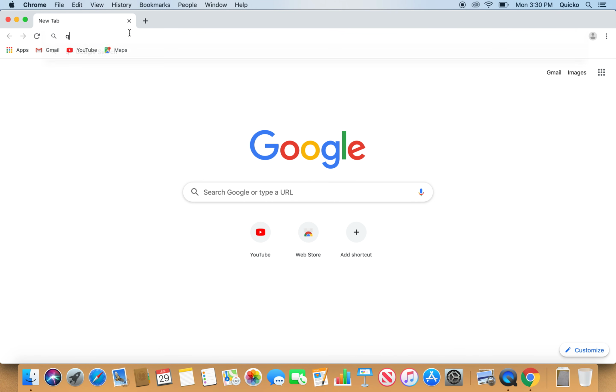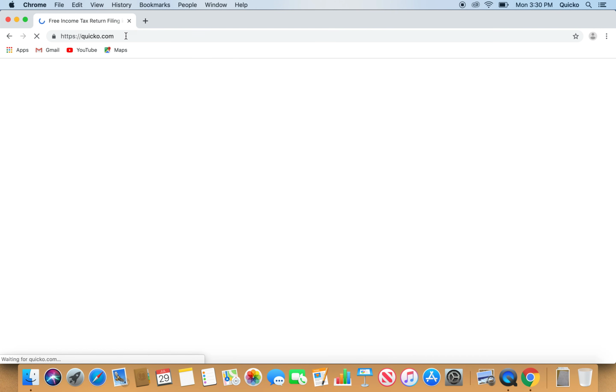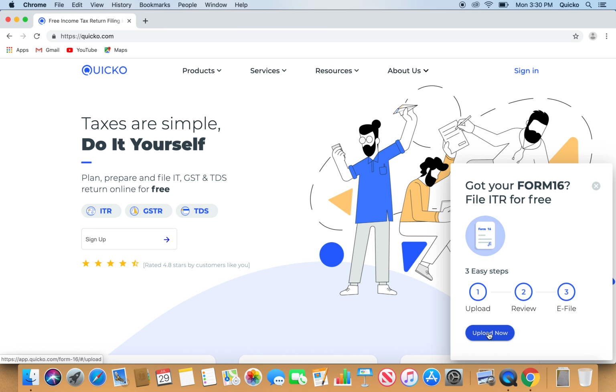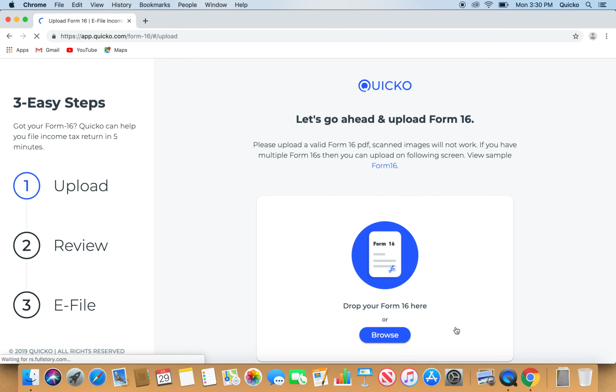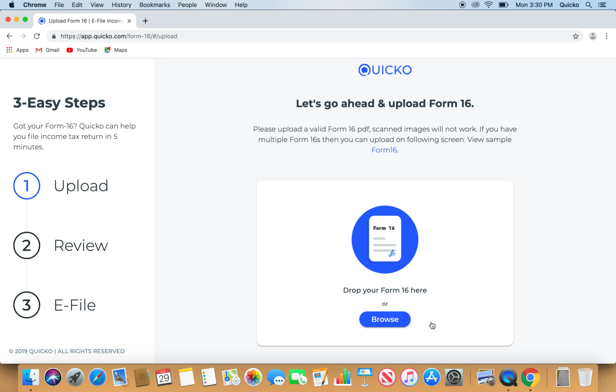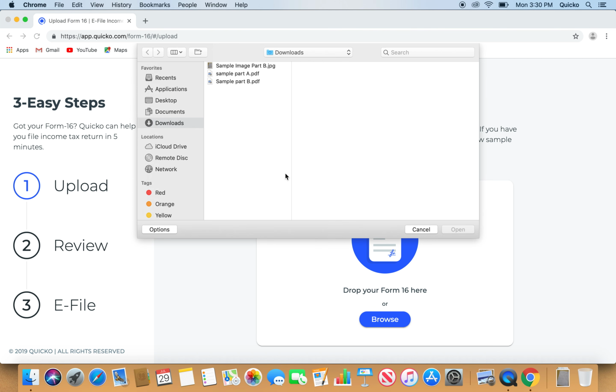To file your income tax return using your Form 16, go to quicko.com. Click on Upload Now button shown in the pop-up. You will be redirected to the Form 16 upload page. Here you can either drag and drop your Form 16 or browse them from your computer.